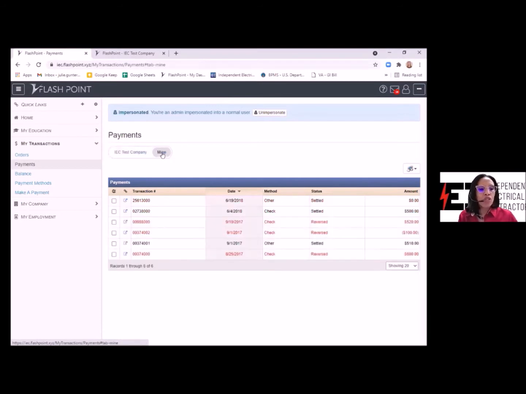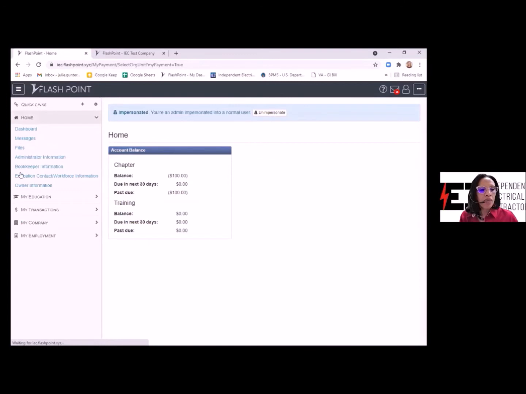All right, so now we'll go to balance. Now you can use this feature to go in and see if you have any outstanding invoices. This will provide the balance to you.